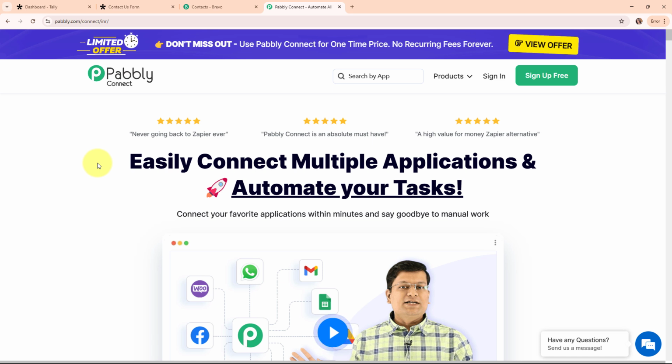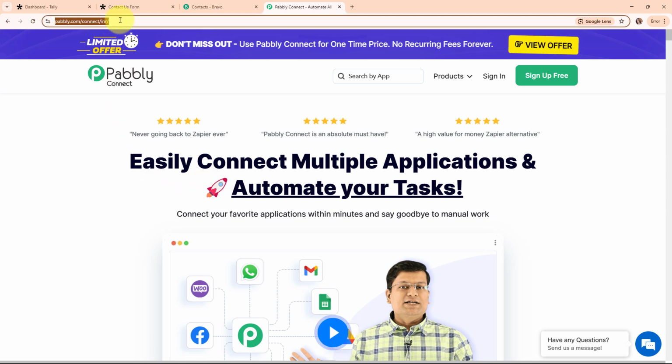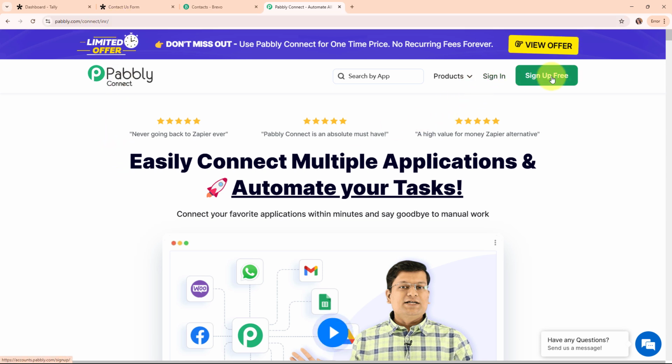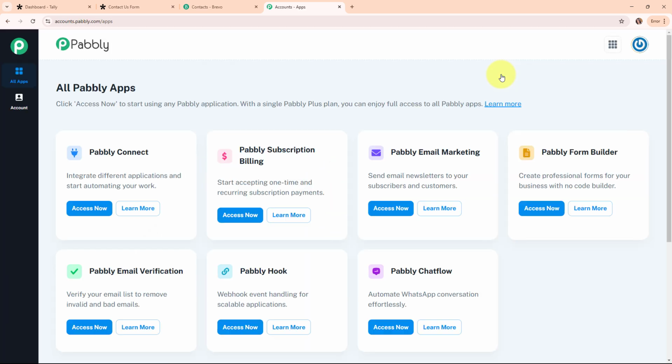Okay, so here on the screen you can see Pabbly Connect's homepage, and you can visit it by simply browsing for the URL pabbly.com/connect/ina/ in your browser. And here you can see two options, that are sign in and sign up free. If you're a new user, click on sign up free and get 300 tasks every month to explore the software. And if you're an existing user, click on sign in. Here I'm an existing user, so I'm clicking on sign in. Now after signing in, here you can see the all Pabbly apps window where you can see all the applications of Pabbly. Here to integrate my applications, I'm going to use Pabbly Connect.